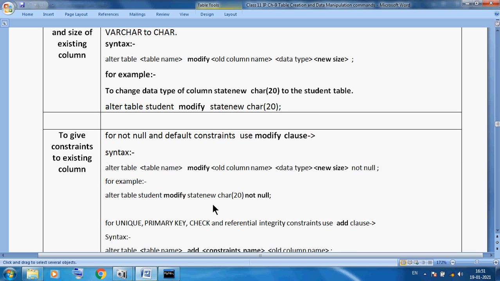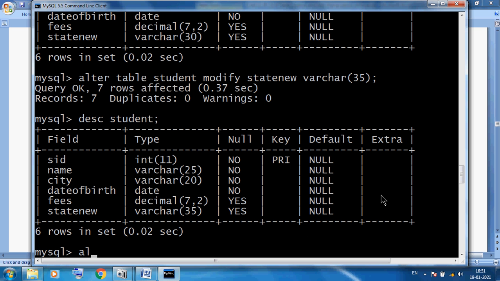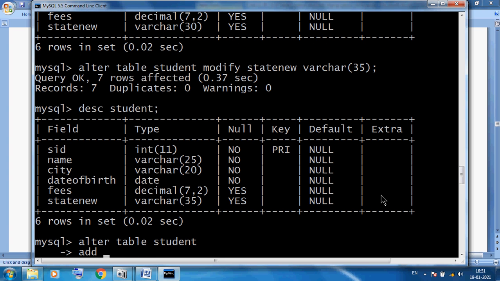Now the next thing is to give a constraint to an existing column. We can directly use a constraint. Here I am using a NOT NULL constraint. We can use a UNIQUE constraint. There are different kinds of constraints we can use. For this purpose, here I am adding a new column: ALTER TABLE student ADD. Our new column is pin code.